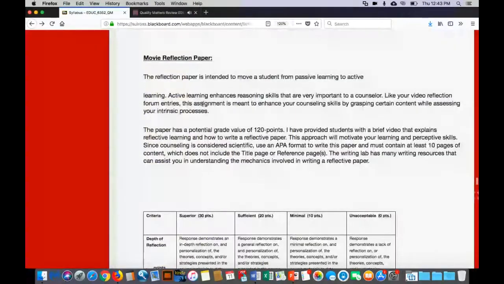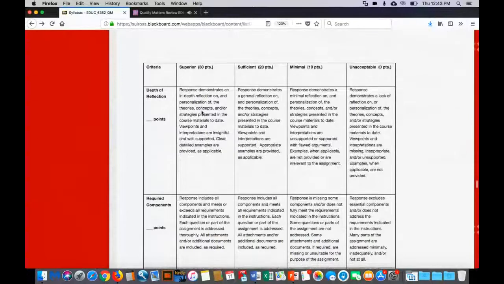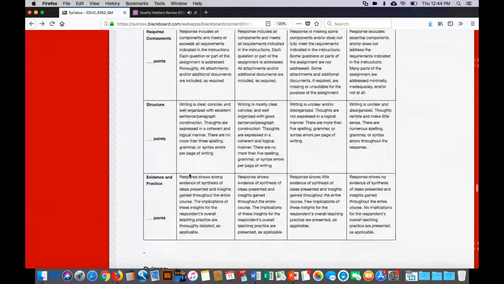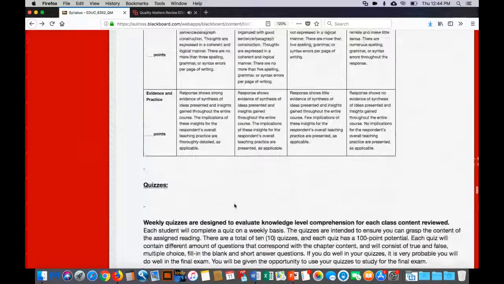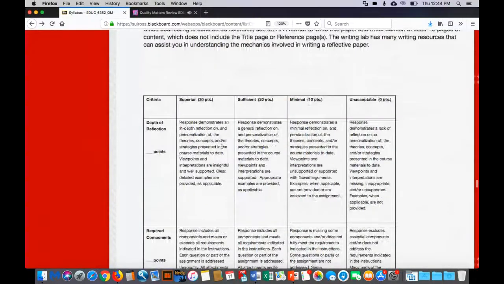You have movie reflection paper, same thing. So if you get 30 points here, I'll put 30 points here. If you get 30 points here, I'll put it here. 30 points here, I'll put it here. 30 points here, 30 points here. And that's what I'll use to determine what level you're at.